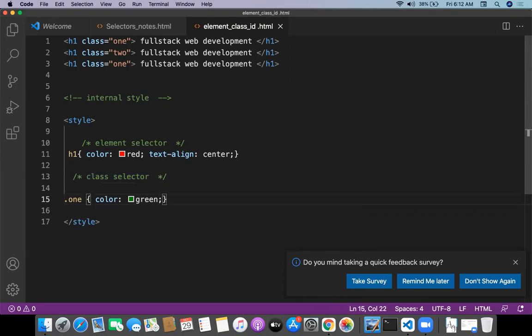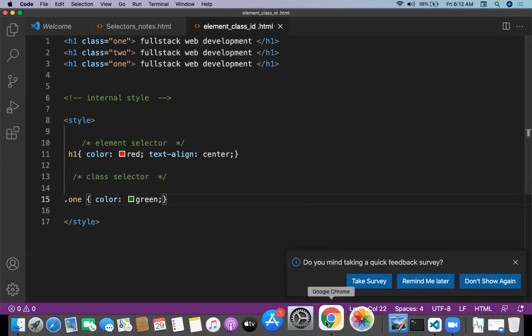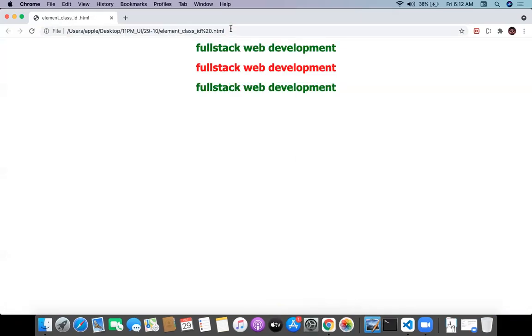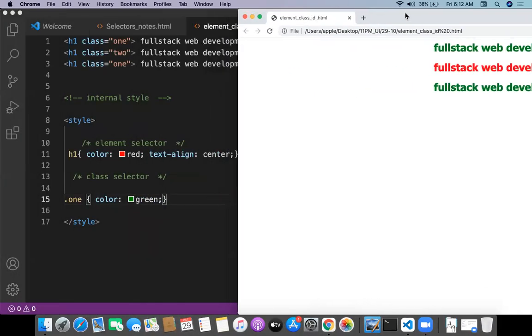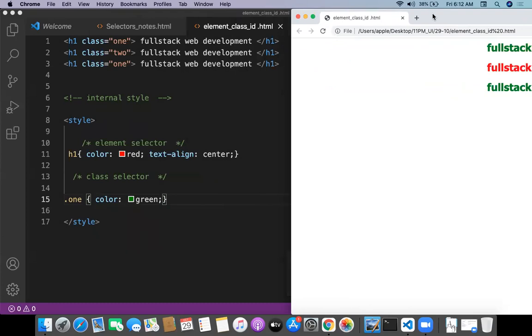So let me check it out. Where is the one class available? All the one class elements are going to be converted into the green color now. Wherever the one class is available, one class related elements, only two elements we have, the first element and third element, which have the one class. So wherever you have the class 1, automatically green color is coming.